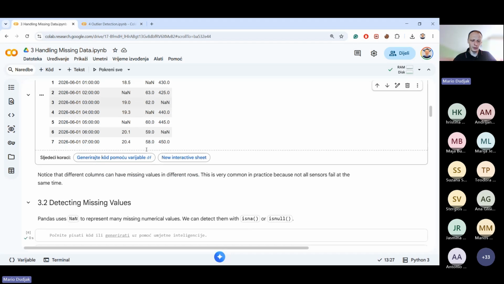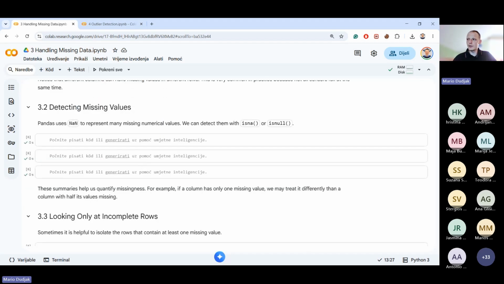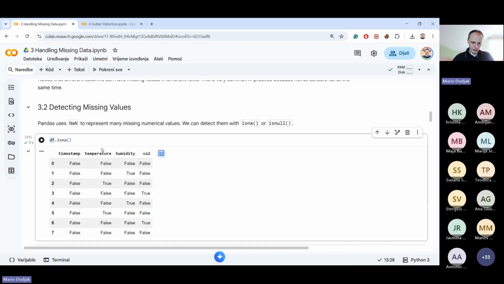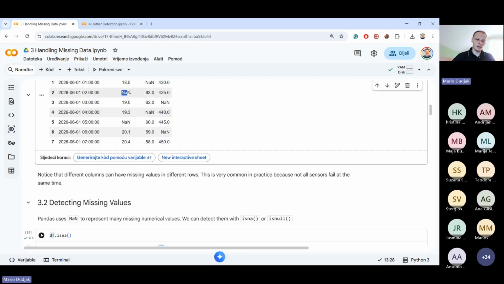And pandas offers you a way to do it just by calling the method isna. The method isna is called on the data frame, and it will yield the following outcome. For each cell, it will return a true or false value. A true value will be returned if the cell contains not a number.